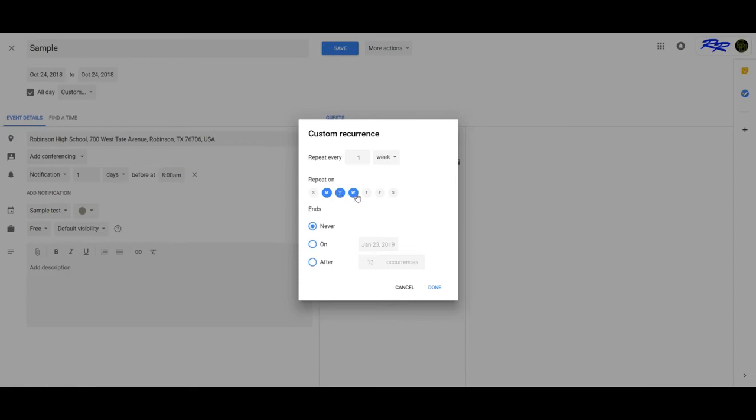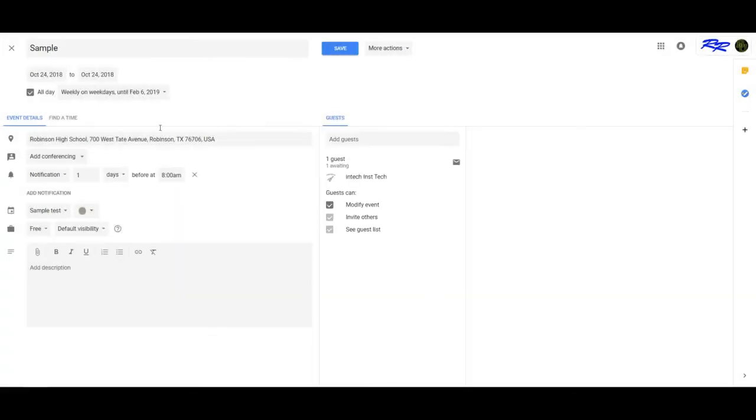I can select the days that I want it to repeat. I can also select the date that I want this particular event to end. Okay. From now until February 6th, I hit done. I have everything set here.